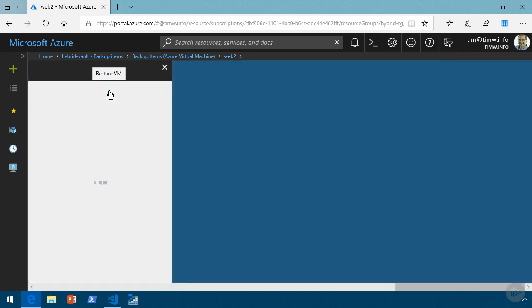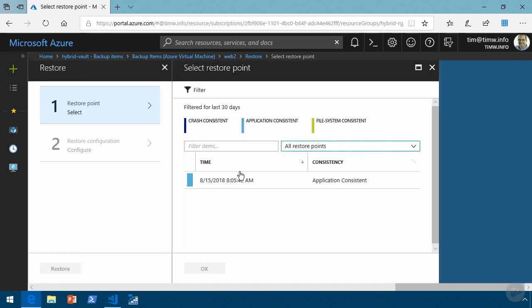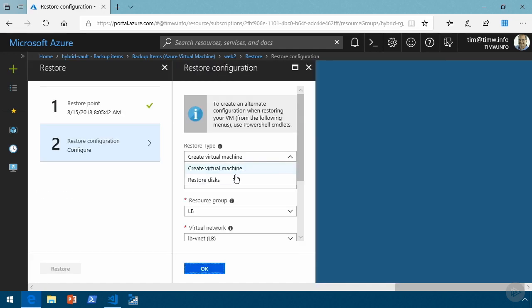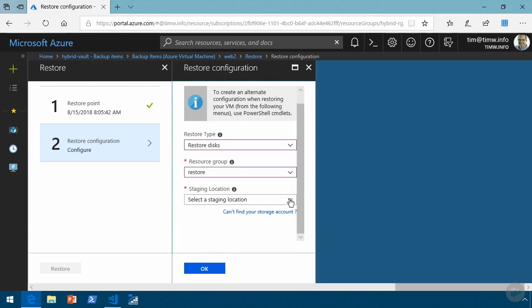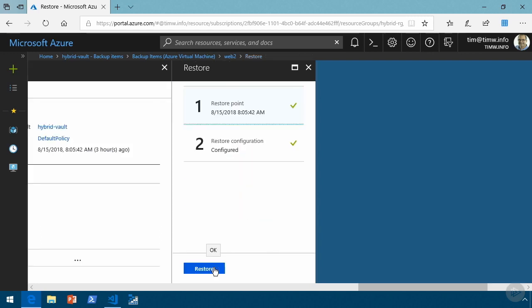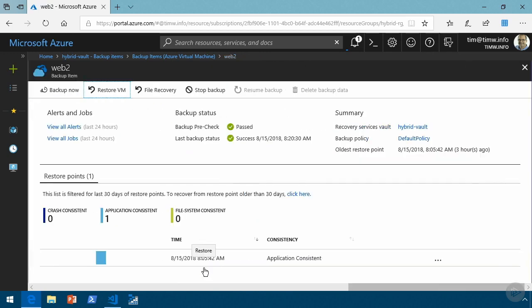Let's go to Restore VM again. This is good practice, isn't it? We'll select the restore point, proceed. Once again, we'll select Restore Disks. We'll choose the appropriate resource group. We'll choose the appropriate staging location and click OK. Validation passed, so we now can initiate the restore operation. And once again, we can watch the progress through the jobs.